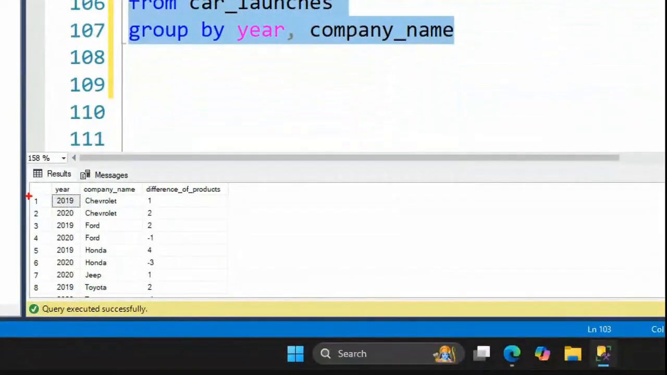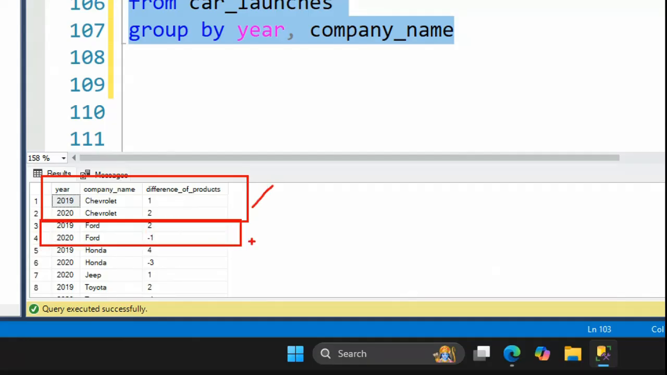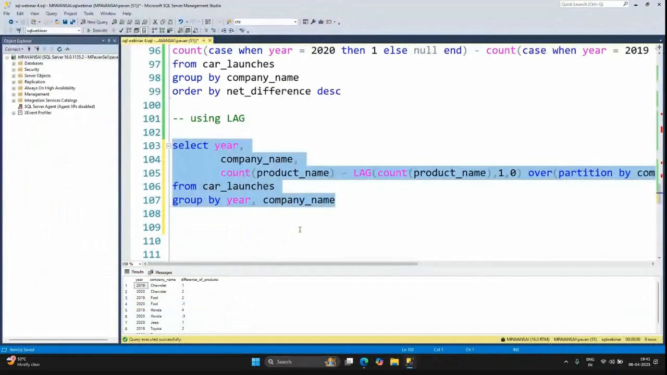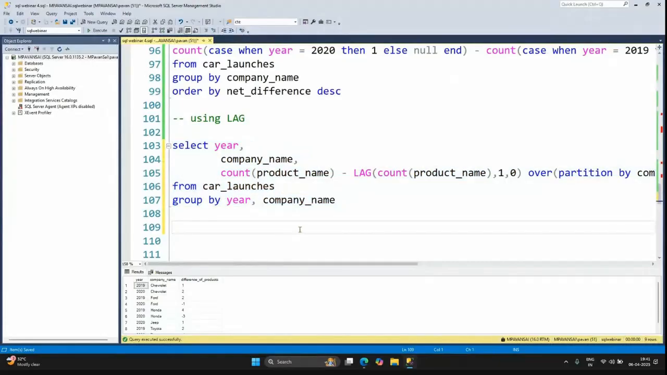What is the output? 2019, the respective company name and the difference of products. 2019, another brand and another difference, right? From this, what do we want? We want only the year 2020. That is the output that we want. So how can I do that? Either I can make a subquery or I can make it as a CTE.